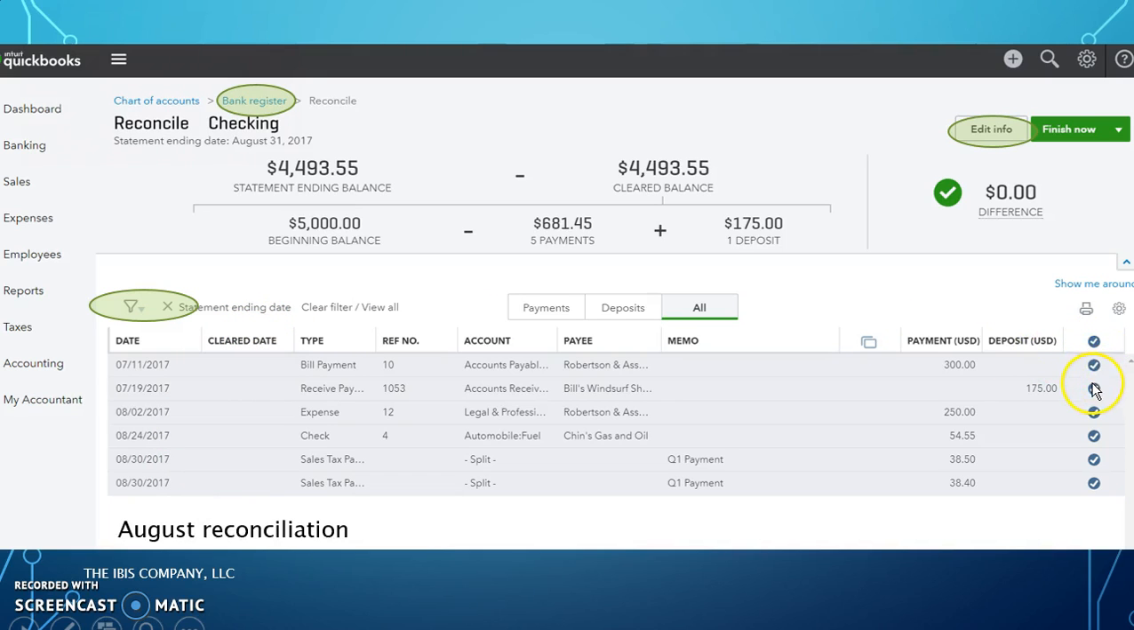When things match the bank statement, you check them off. If QuickBooks brought it in through the bank feeds, the blue circle with the white check mark is already there, but you might need to do some on your own. Okay, so you can click them here and keep at it until this amount is 0.